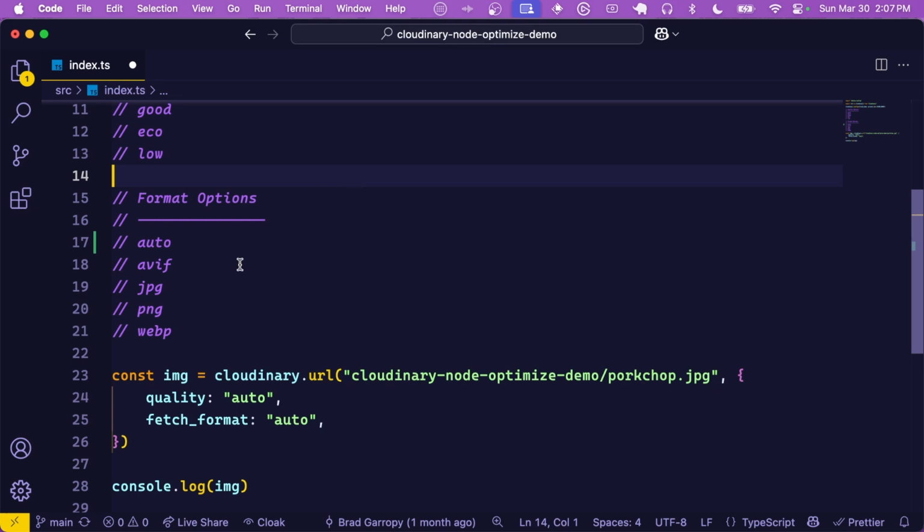For the format option, this tells Cloudinary what file format to deliver the image in. For example, AVIF, JPEG, PNG, and WebP are some common image types, but only certain browsers support these types, and some image types work better for certain pictures than others. And same here, the option I recommend is auto, which lets Cloudinary decide the best format for the image to optimize for loading speed and the visual look of the photo.